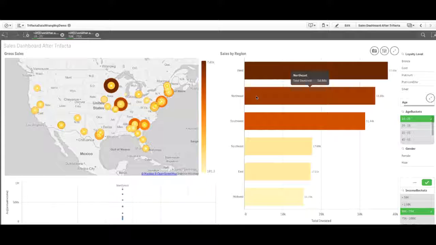Data wrangling plus Qlik self-service visualization, a powerful combination in a big data world.